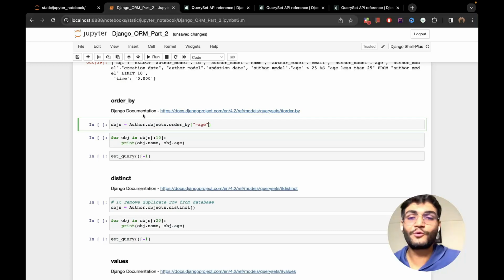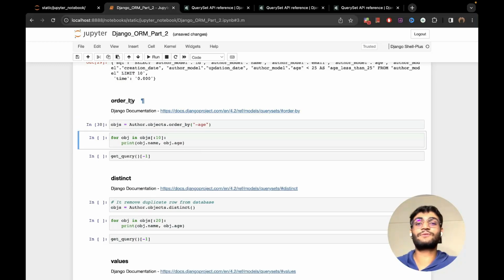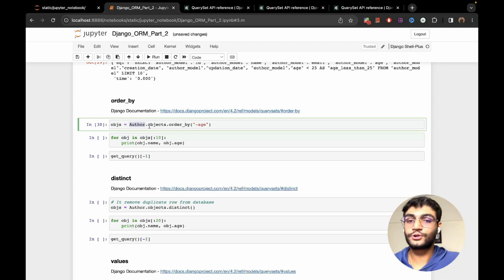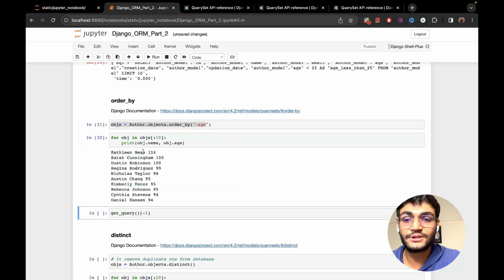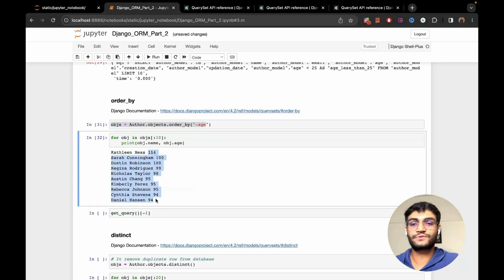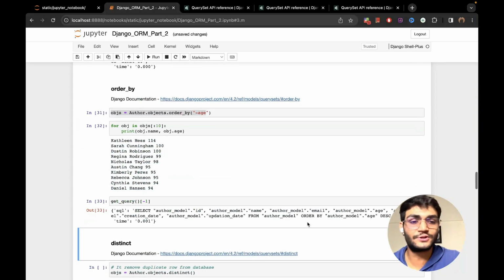Order by. We all must know what order by does. Order by means in which order we want the results. Over here, we are getting all the authors with age minus, like minus will get the oldest first and go down to the latest. As you can see, we're getting the oldest, then we're going down. So I'm getting only 10, limit 10 is over here. Okay, descending kind of a thing.